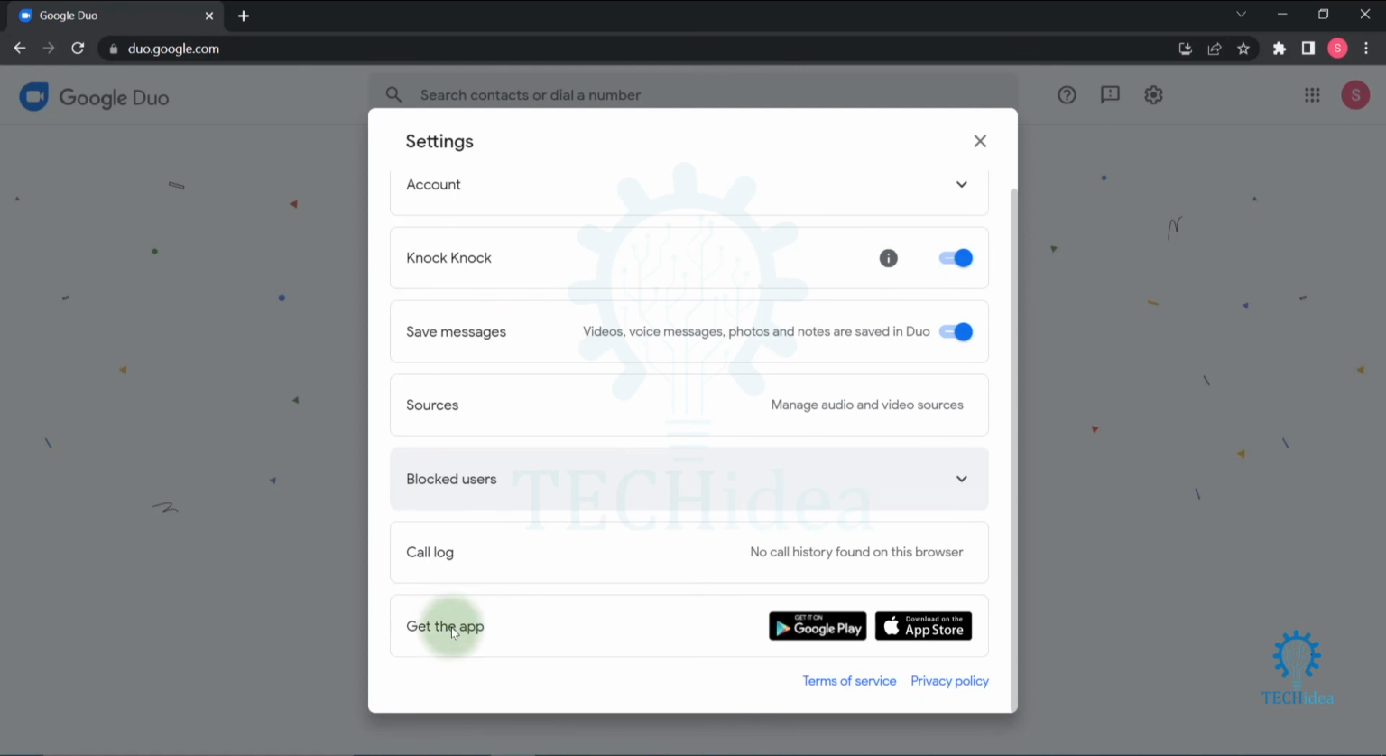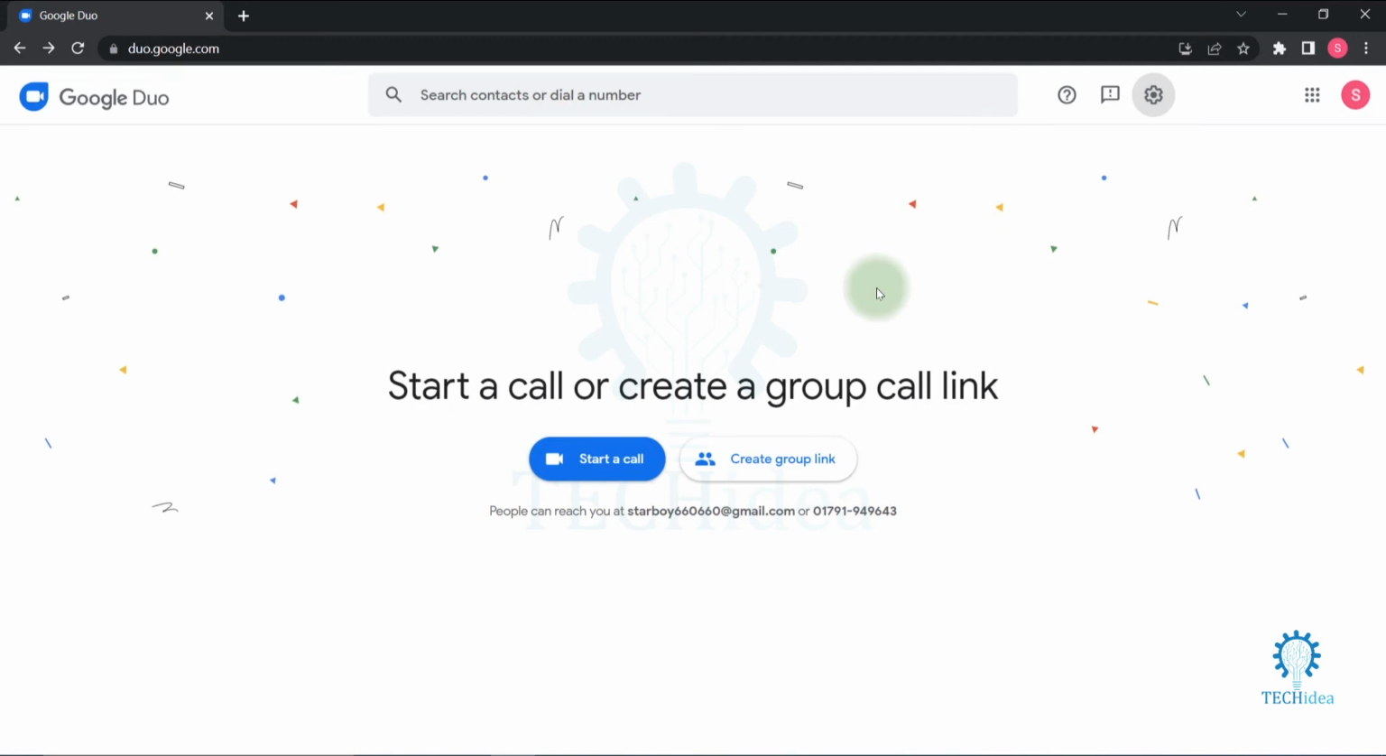You can also get the app by clicking on this Google Play or App Store option. You can see terms of service and privacy policy by clicking on this link. And this is all about Google Duo.